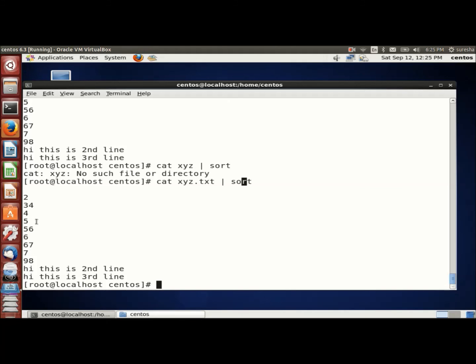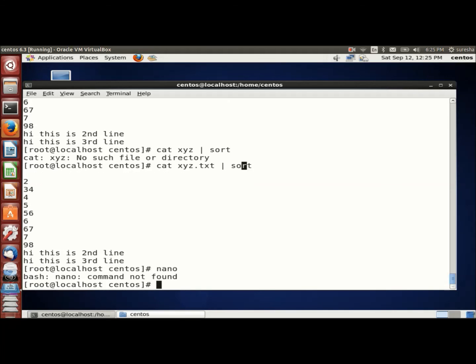Okay, and next we have something called nano. Nano is also an editor. I don't think nano is installed on my system. Yeah, I have not installed nano. Just like the way you use gedit, nano is also an editor.